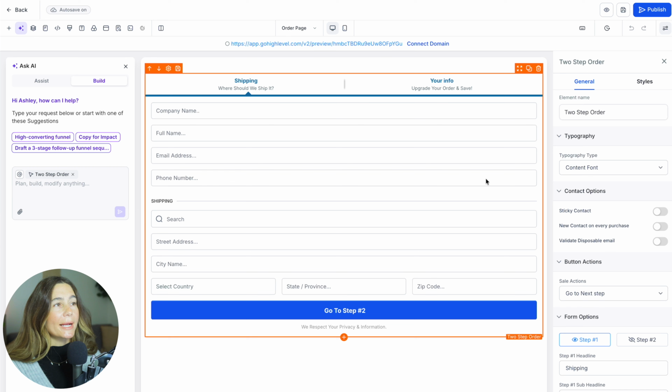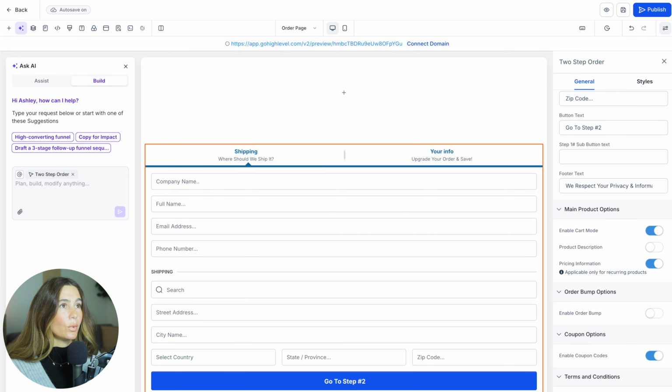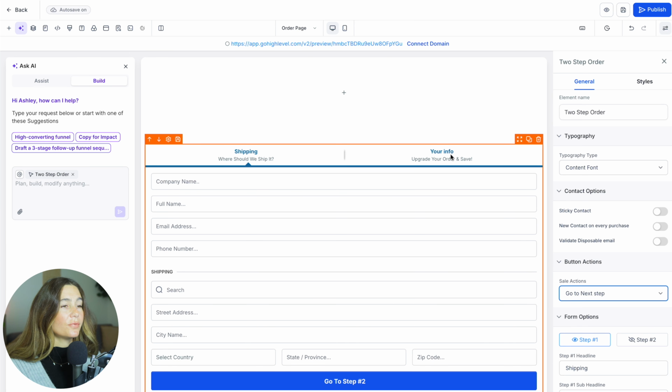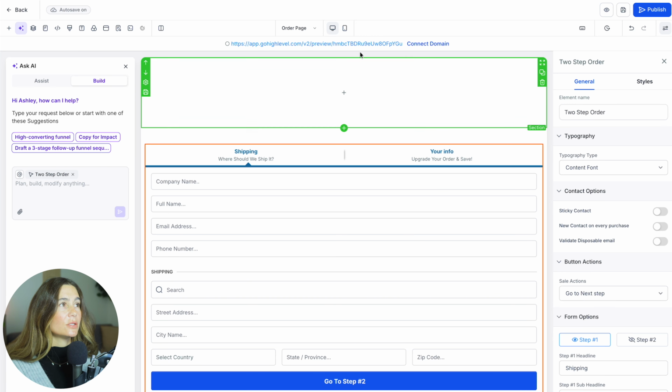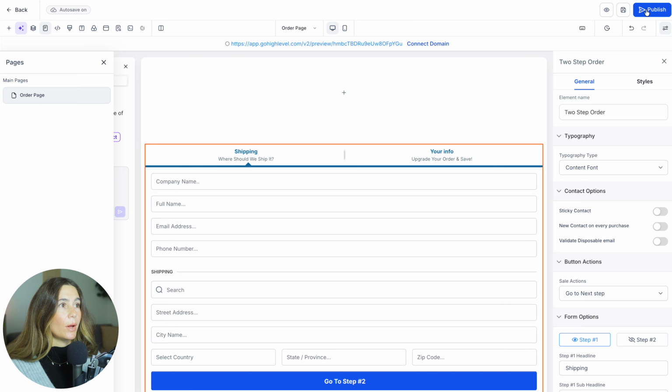Okay, so a checkout page should be fairly simple, right? We want company name, full name, email address, where you're shipping to. So it will be fairly simple like this. We've got our order form. You'll want to obviously come in here and make it cute and make it actually with your brand and style, of course. And then as soon as that is done, you can publish that.